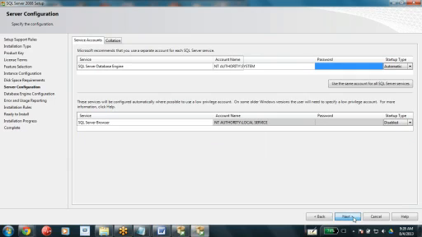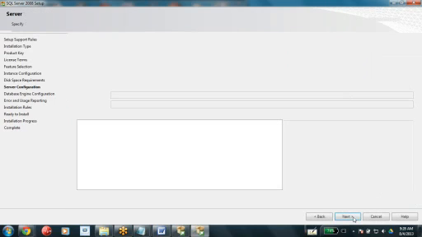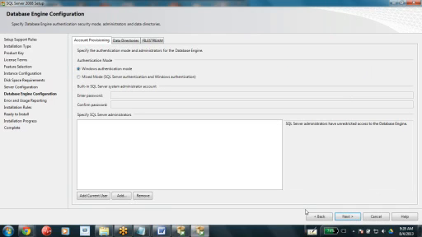Okay. Windows authentication. Yeah, let it be in Windows authentication. Yeah, that's okay. Add current user. Click on add current user. Okay.